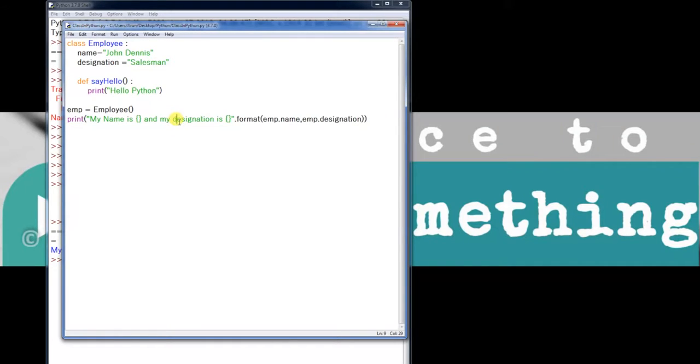Okay, so I printed the employee information here. The same way I'm going to call the say hello method. The way you call the members, nothing but the variables, the same way you need to call the method as well, but you need to use the open and close brackets. Okay, let me call emp dot say hello. So our expected outcome is my name is John Dennis and my designation is salesman, and then it will print hello Python. Got it? Okay, let's run this.